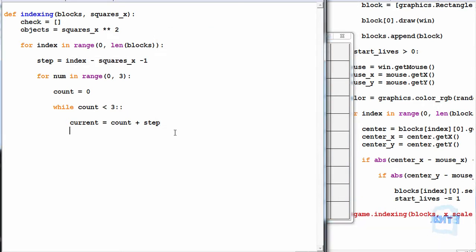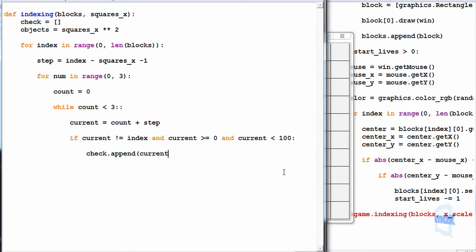So now to run the rest of this, we just simply go if the current, being the current value, is not equal to the index, being itself, and current is greater than or equal to 0, and current is less than 100. We're excluding values outside the index range by using this range here. And now simply we go check dot append current. So we're appending the current value. Remember to count up the increment of this while loop. So count plus equals 1.